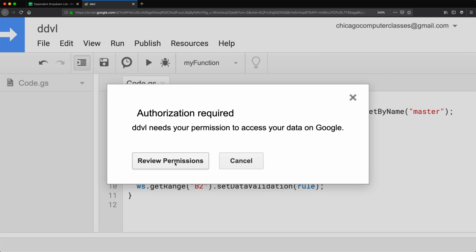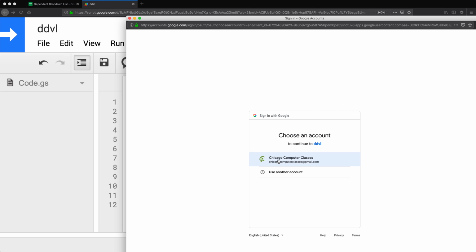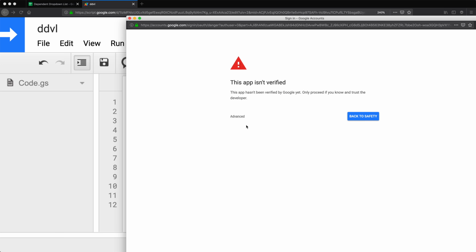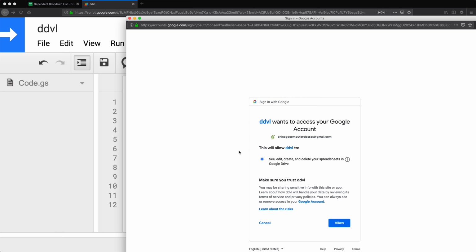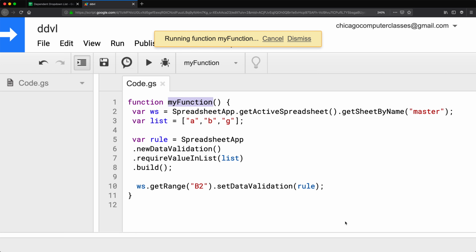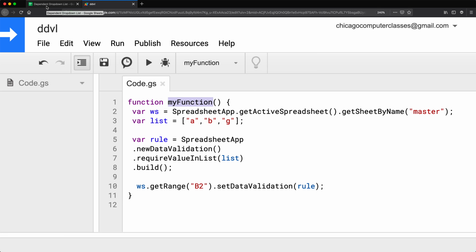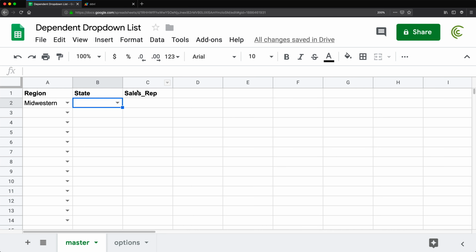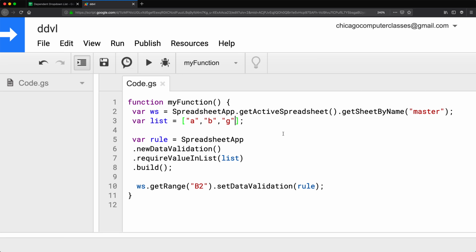It will ask us for our regular permission stuff. So I'm going to open that, give necessary permissions here. Shouldn't be complicated. If you watched any of my previous videos, you already know all the stuff. So I apply this. I go back. Let's take a look at what happened. We've applied it to B2 cell. Let's go back. B2, see there is a list. If I open it, it says A, B, and G. Cool.